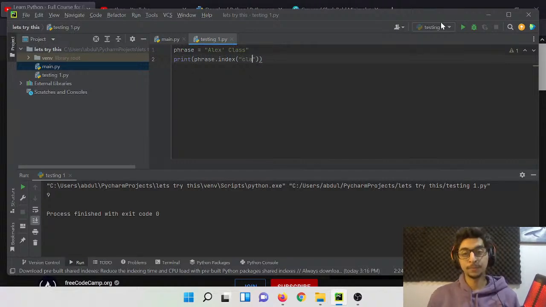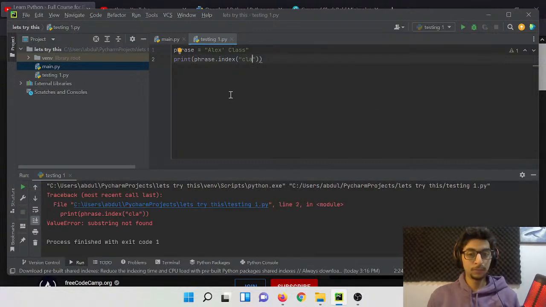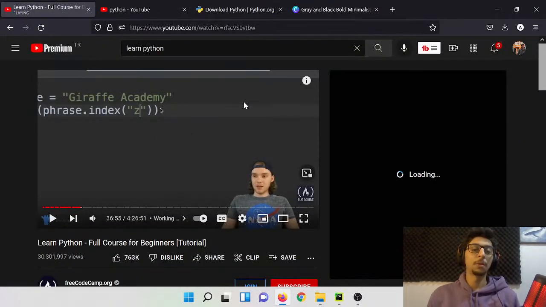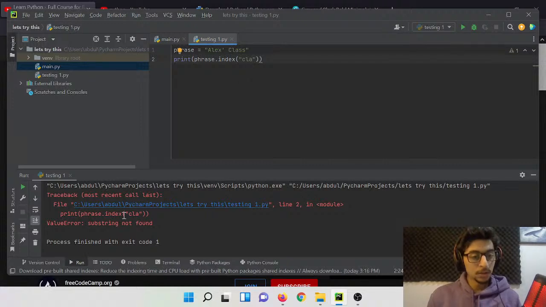If I put something in here that wasn't in the string, so for example, if I put a Z in here. Wait. What class? Alex's class.